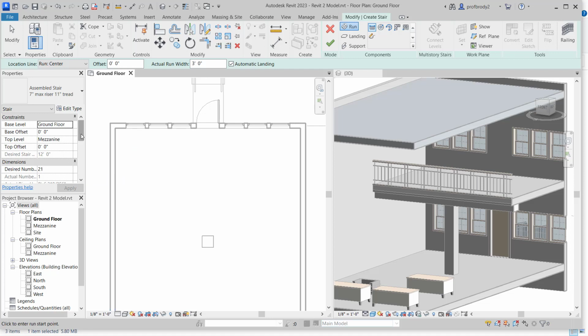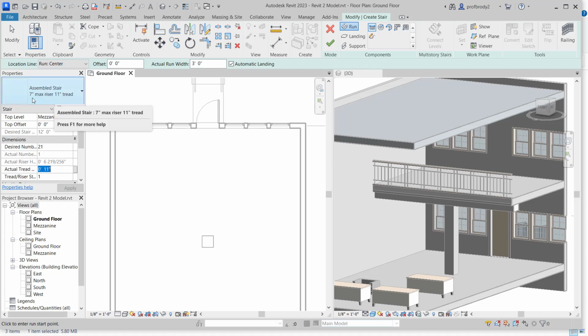Just like we saw with the ramp, first of all, you can control the basic parameters by coming here and looking at the properties of the stair once you've launched the tool. And for example, one of the things that you can force it to do is have an actual tread dimension. And if you know your building codes, a code-compliant stair for a non-residential application, the minimum tread depth is 11 inches. Now, you might say, well, what about the riser? And this, you can see here in the name, it says 7-inch max riser, 11-inch tread.